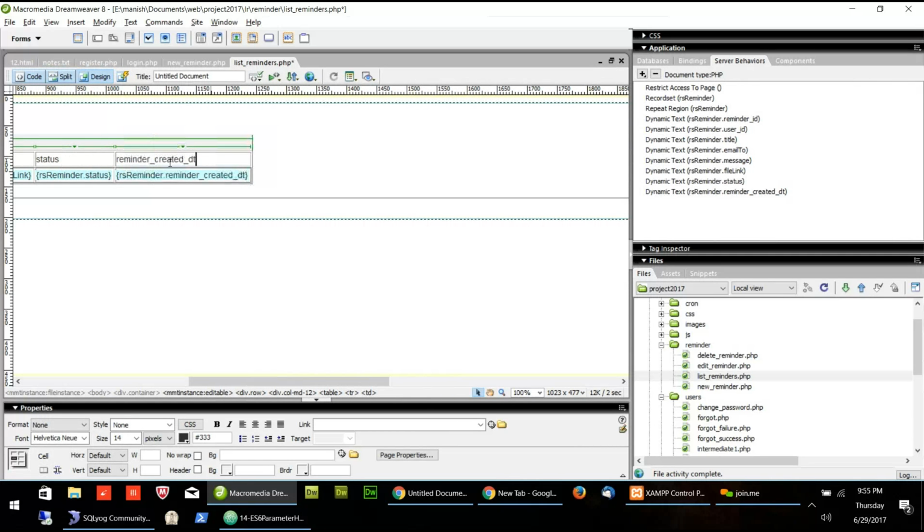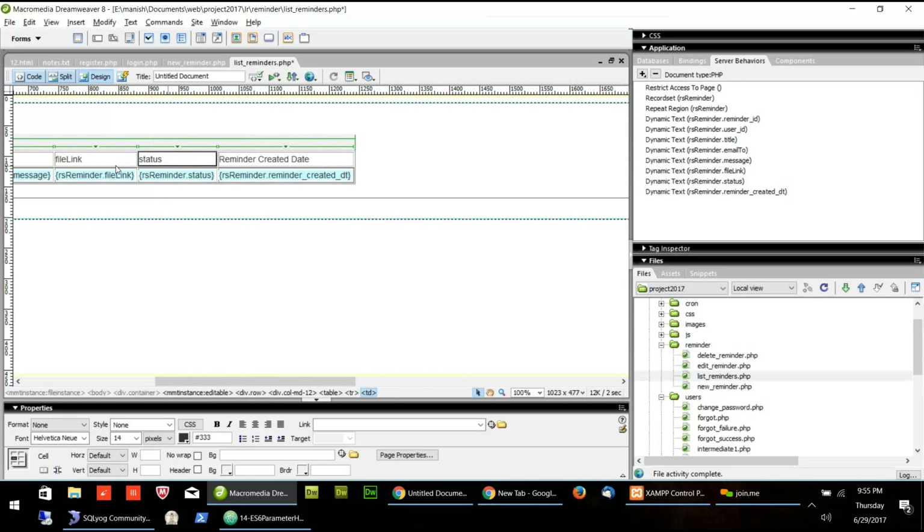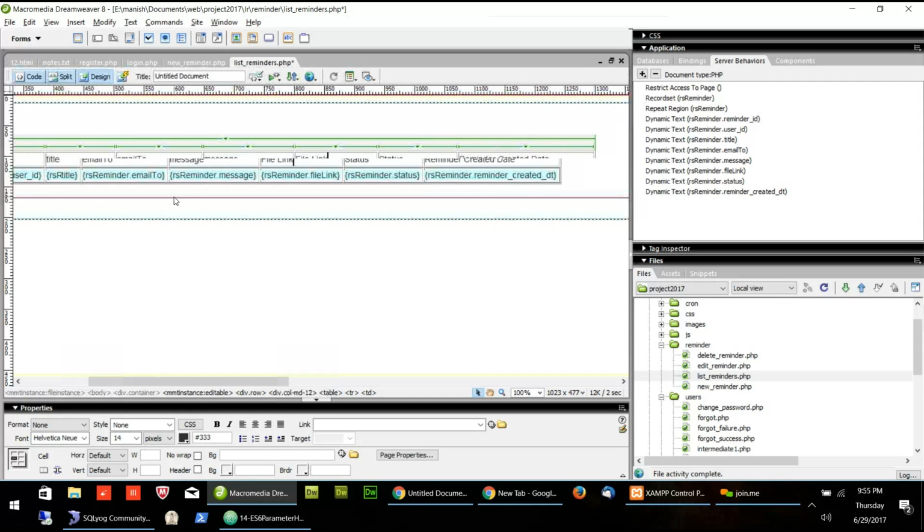Reminder created date, that I can show because I want to show reminder created date. When you created the reminder, that is fine. Status I can show. That is, is it active or inactive? File I can show. Message I want to show. Email to I want to show, whom I am sending the email.